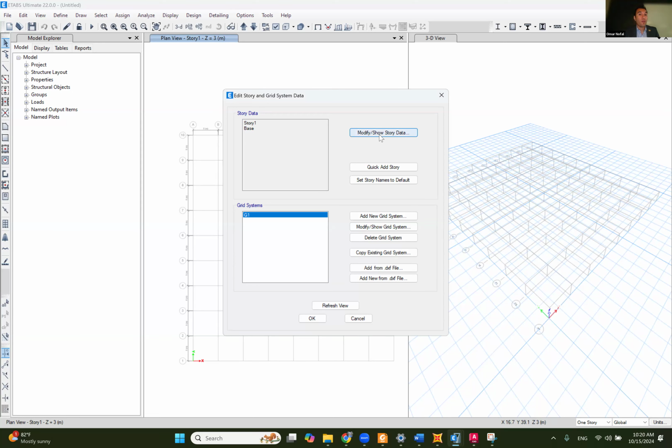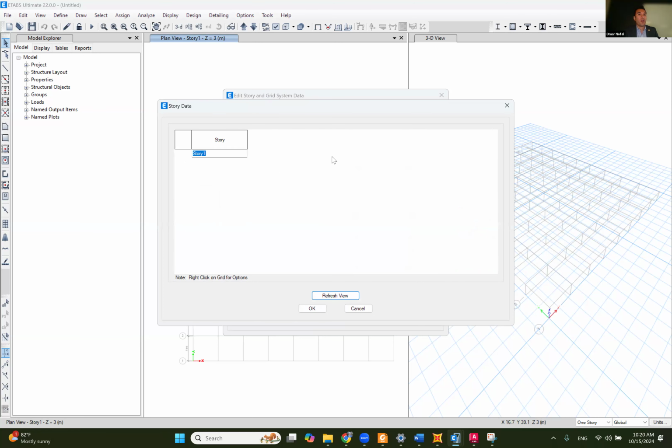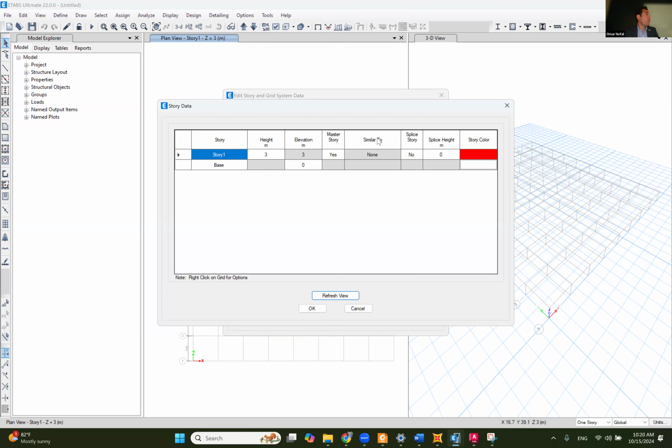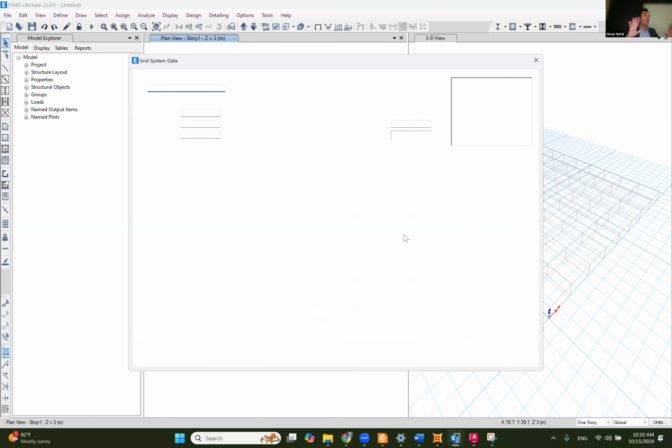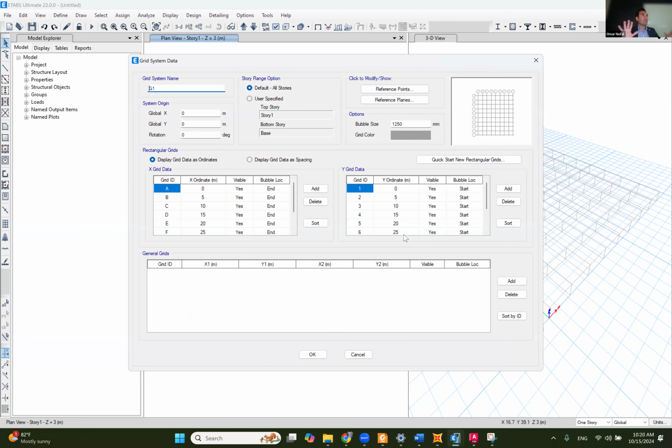So here, if you want to modify the story data, like the height or the number of stories, you can modify them here. If you want to modify the XY grids, that's here. You can go modify the grid system. So right now, we know that there's a little bit of difference. They separate Z from the floor system. Okay, do you guys remember the coordinates in the X direction? Right now we are talking long-term memory because that was last time.